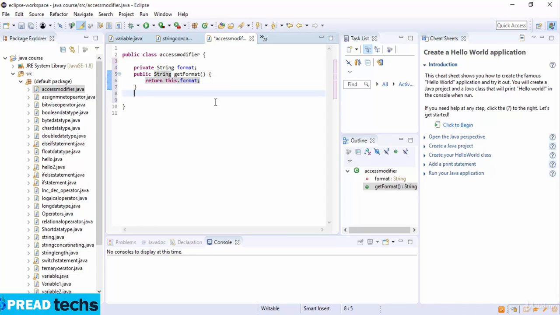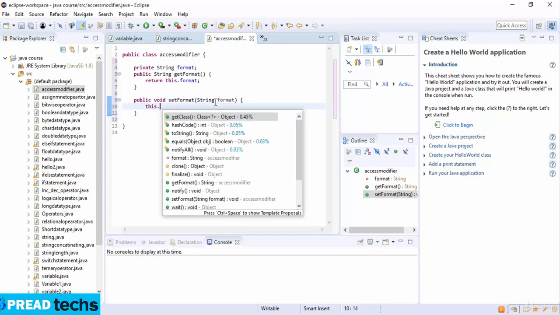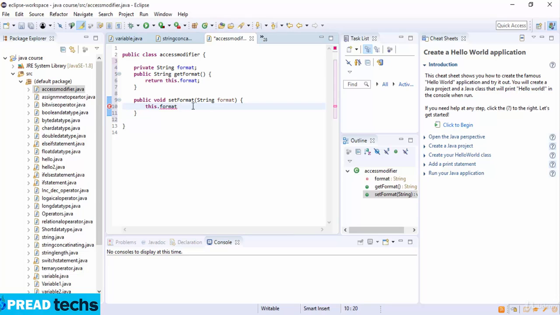Now we go to the public class. So public void, and here I set the format. So now I write String, and string is the format here. Now this keyword and then format, which is equal to format.